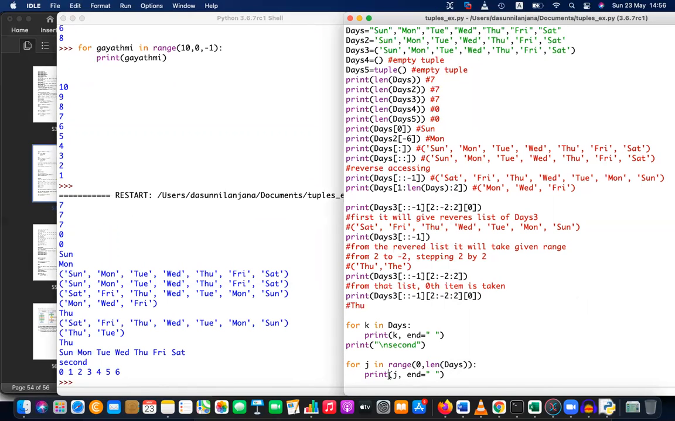Now I'm going to do a small modification. Don't just print J, print the days and the jth item. Now what will be printed? Print days, jth item. J goes 0 to 6: 0, 1, 2, 3, 4, 5, 6. What is days 0? Days 0 is Sunday. What is days 1? It is Monday. Days 2 is Tuesday. So what will be printed here? Days and then 0 to 6. No, no. If you are just printing days J.